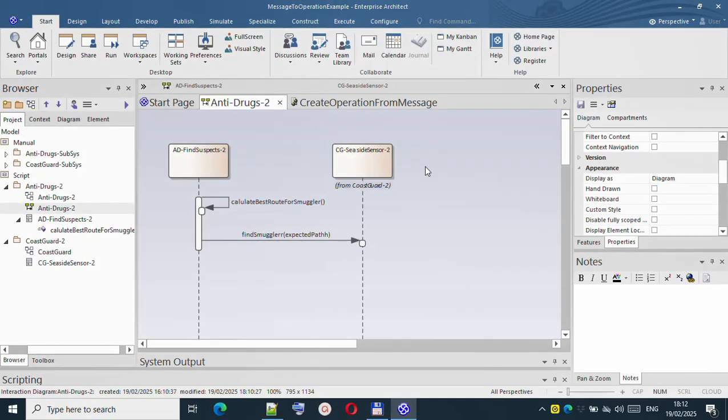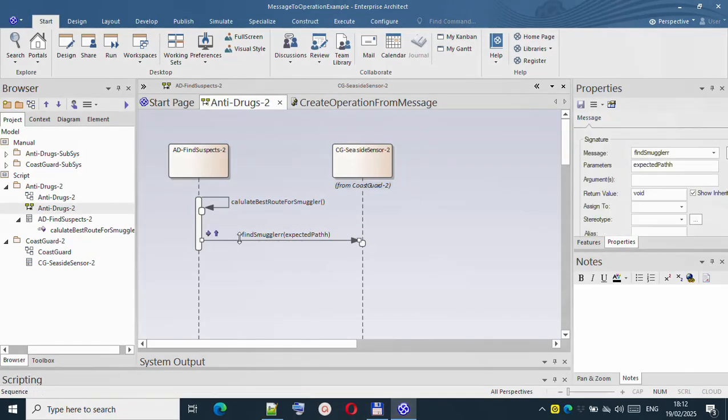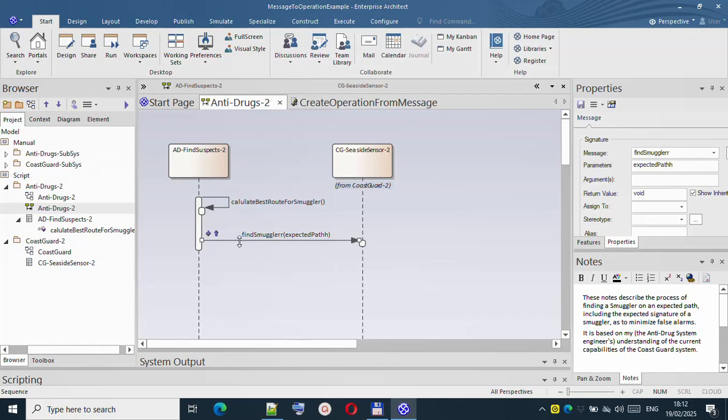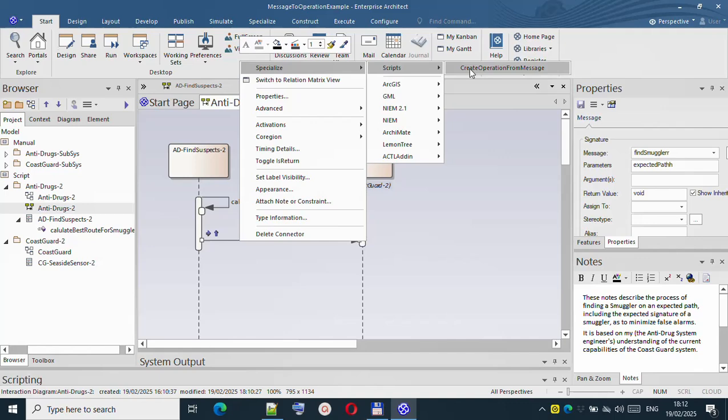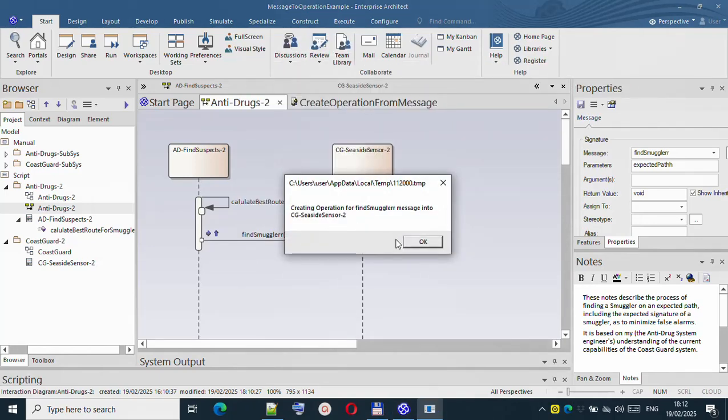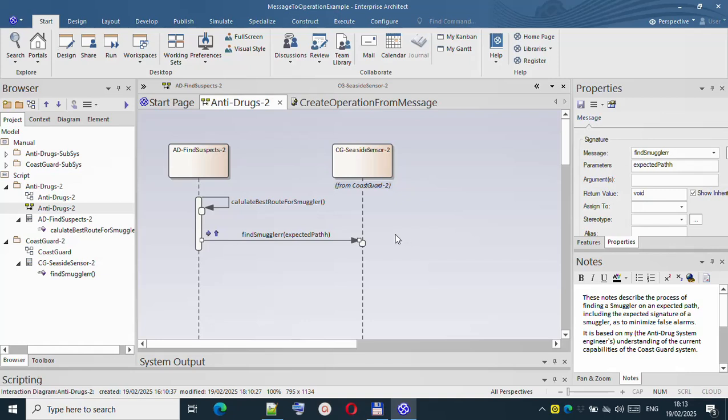Now I'm going to add the operation to the receiving class via script, and soon we'll show what the script does. Specialize scripts create operation from message, and we have a pop-up saying creating operation for find smuggler message into seaside sensor. Press OK. There are other messages that are being produced, but they're going to the system output.